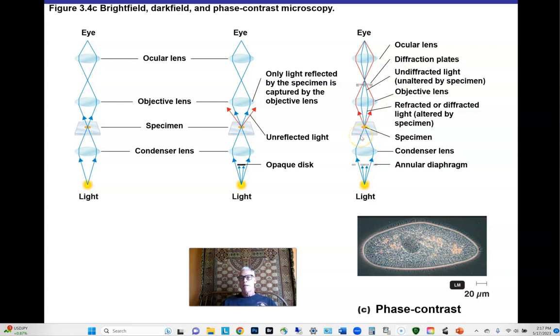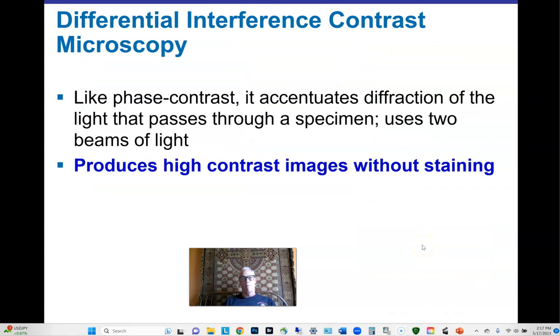So we have light rays that have been refracted or scattered by the sample, and light rays that have not. We combine them after they pass through the sample, and they will interfere with each other in such a way that we get this pattern of features of the sample. Very cool. Differential interference contrast microscopy, or Nomarski, it's also called, is just another way of applying a similar principle to phase contrast.